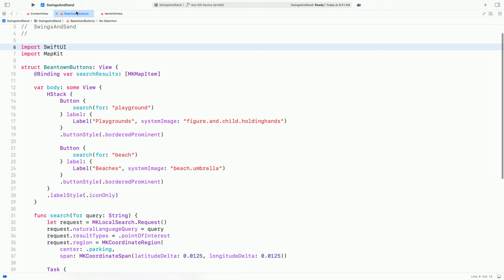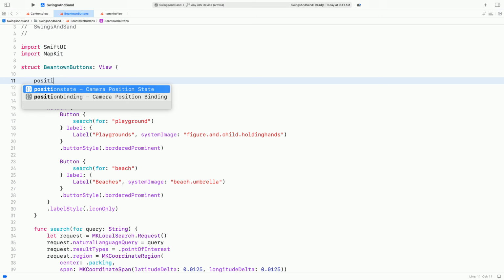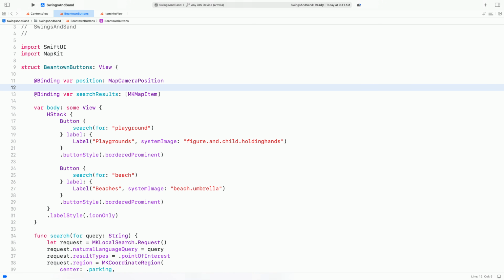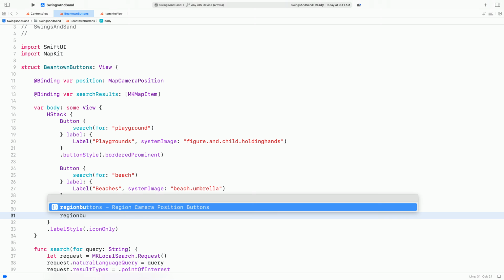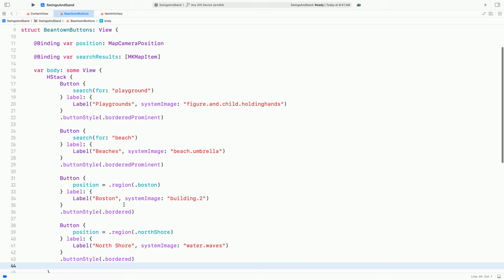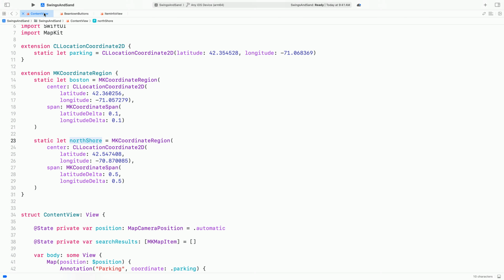I'll switch over to the Beantown Buttons UI and I'll add a binding for our position state. I'll add a couple of buttons, each setting the camera position to a region. When I press the City button, the map will show Boston. When I press the Waves button, the map will show the North Shore coastline. I'll switch back to Content View and pass a position binding to the Buttons UI.